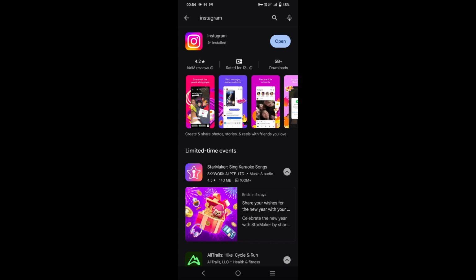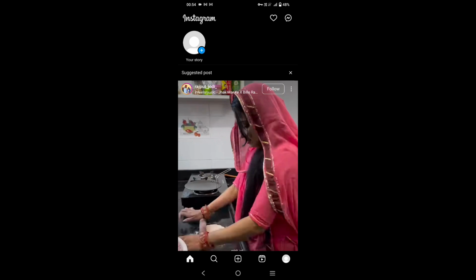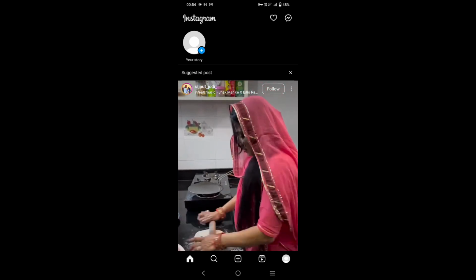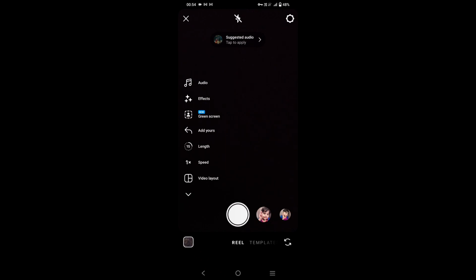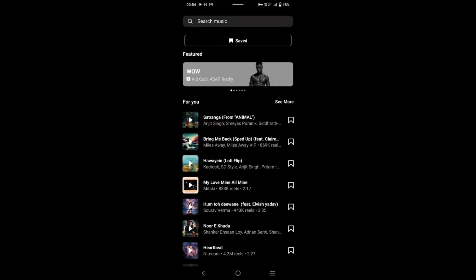The next thing is go to your Instagram app, tap on Reels icon next to your profile icon, tap on camera icon. So for those of you who are not seeing your Instagram Reels music, you can see here this is the icon. Tap on music icon on the left side of the screen and you can build your video or reels with music as per your choice.